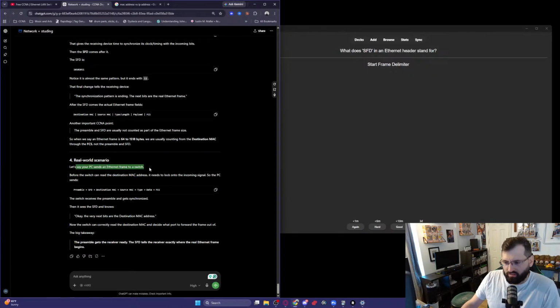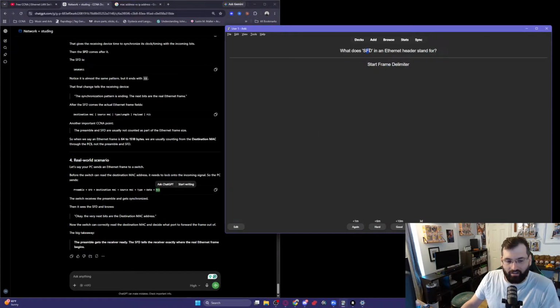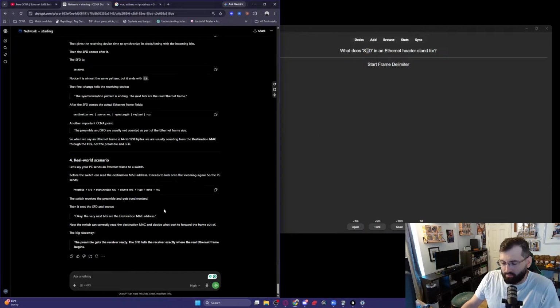Let's say your PC sends an Ethernet frame to a switch. Before the switch can read the destination MAC address, it needs to lock into the incoming signal. So the PC sends preamble, SFD, destination MAC address, source MAC address, type, data, and then FCS. This is what's difficult. This one's FCS and this is SFD. I hate acronyms. I understand why they're important, but I hate them. Then it sees the SFD and knows, okay, the very next bit is the destination MAC address.